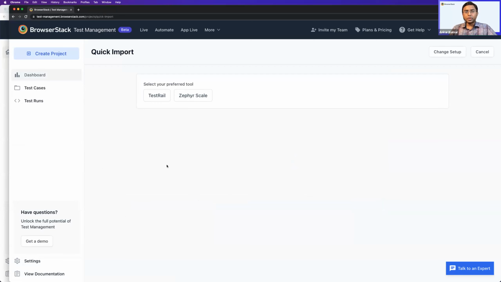So as soon as you click on continue, you see the entire product unveiling for you. On the left hand side, we have options for dashboards, test cases, and test runs. On the right, I see the option of doing quick import from TestRail and Zephyr Scale. I'll come back to these options in a while as we explore the product deeper.